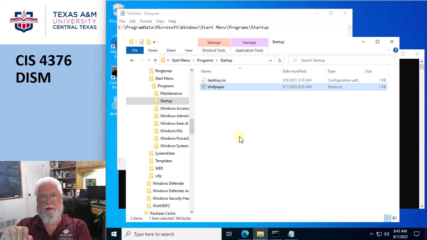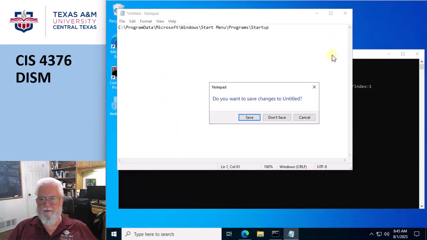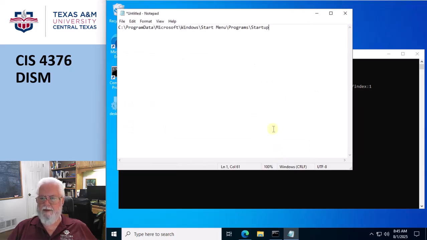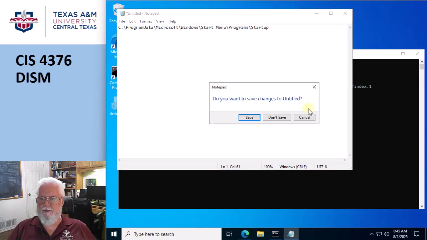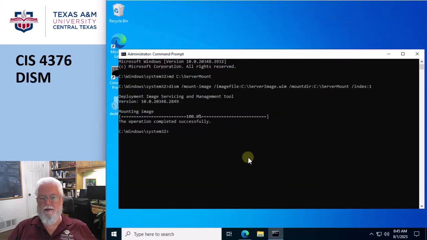So if you were to deploy this image, wallpaper would come up automatically every time you logged into the machine. Okay, kind of makes sense. So now what we need to do is dismount the image. So I'm kind of done with these. Nah, I don't want to, never mind. I don't want to save that. That was just me. Okay, so now I'm going to do it again.